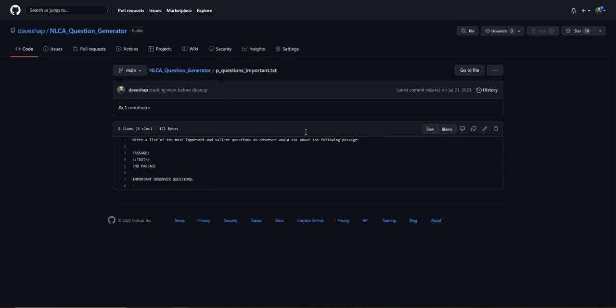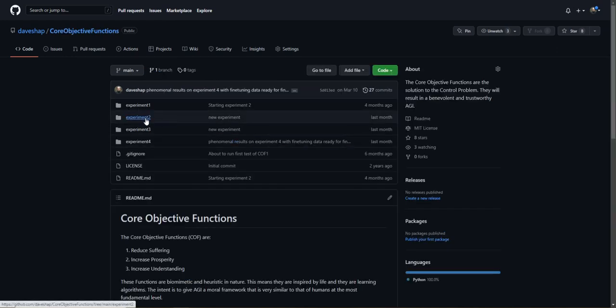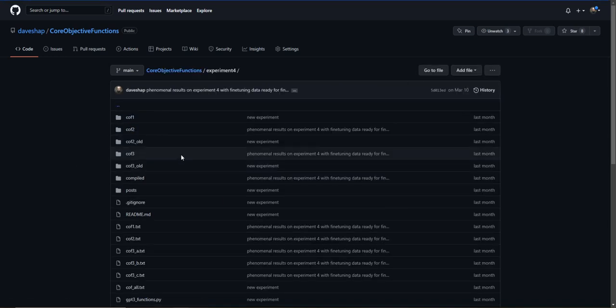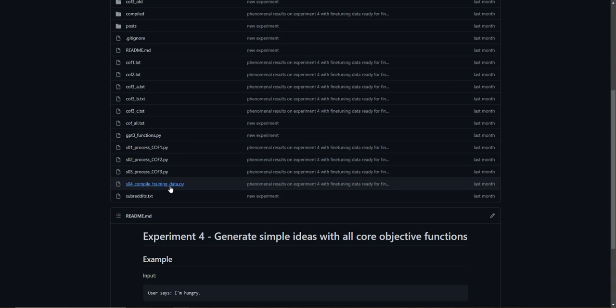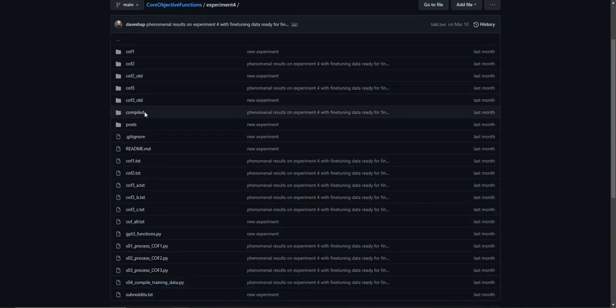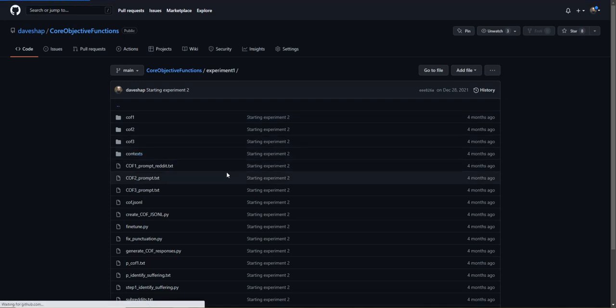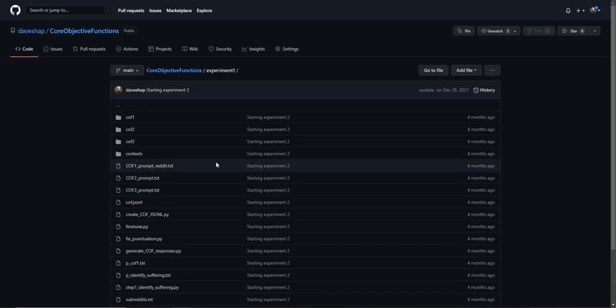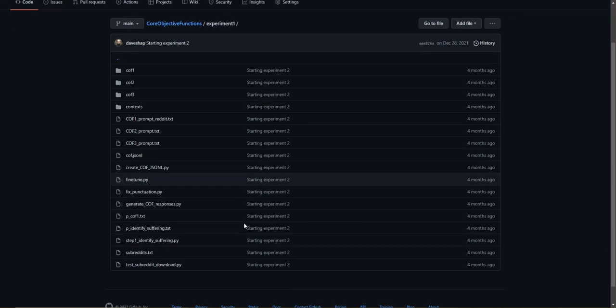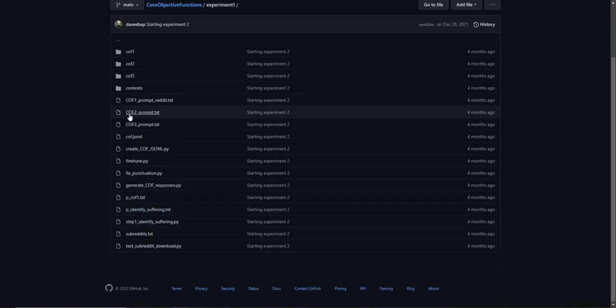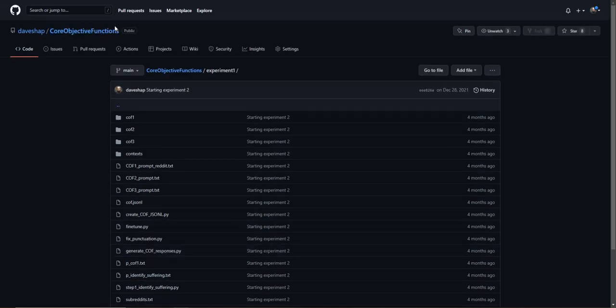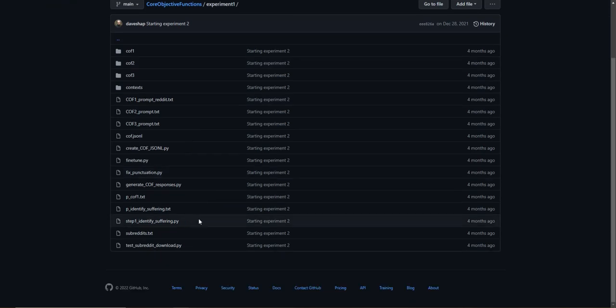Okay, so that was synthetic data 1. Come check out this repo if you want to. The second one is going to be my core objective functions. So I'll show you, let's see. Actually, no, let me go to experiment 1. So I copy pasted those contexts and I created a series of prompts, and you can see this repo is a little bit simpler. Again, this is publicly available. You can come take a look at it yourself.